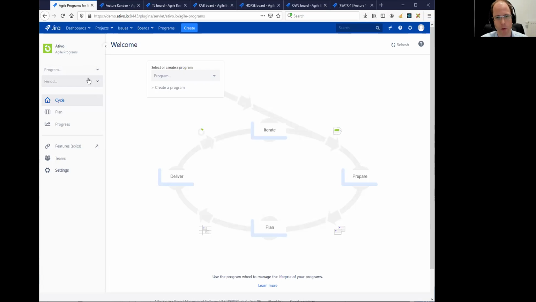And at the left, you see a navigation bar with the program and period. For those who know we're using SAFe, period here is a synonym of a program increment. So it's the 7 sprints that we were talking about earlier. We have the different screens here at the left, and then at the bottom we have some configuration tabs and some quick links.